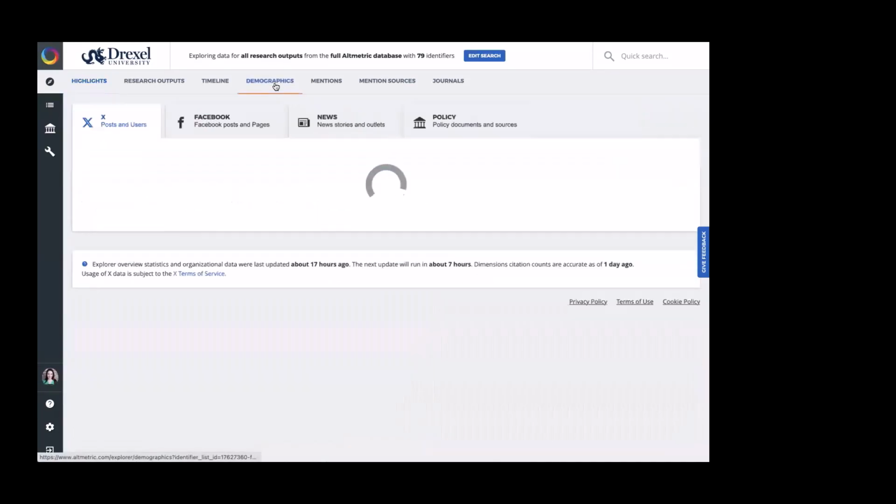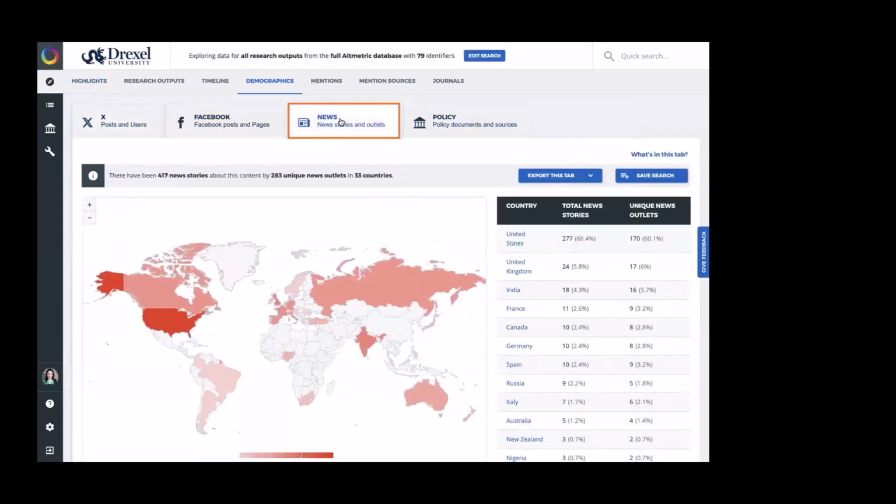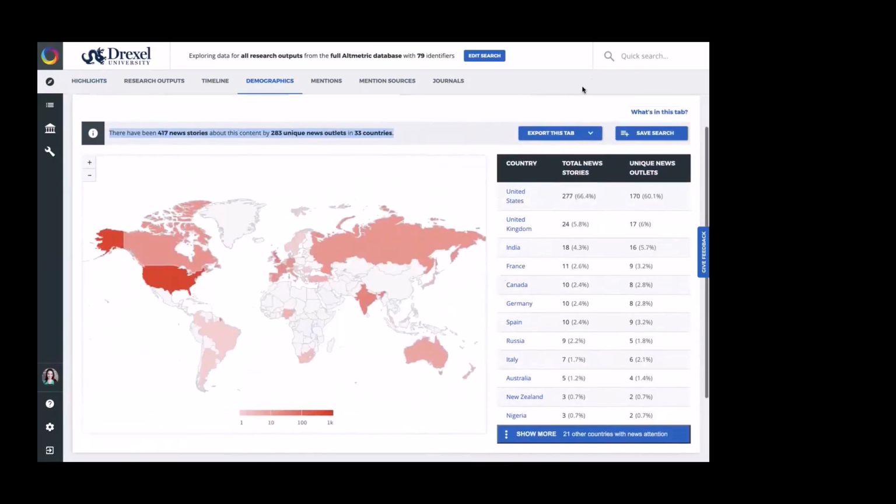So I can come on over to the demographics tab, where we're going to break it down by country for X, Facebook, news, and policy. If I toggle over to that news tab, here I have this nice statement up at the top. There have been 717 news stories about my work in 283 unique news outlets in 33 different countries. If you want the whole list of countries, you can export this information, where you'll get that full breakdown in a table exported to a CSV file.